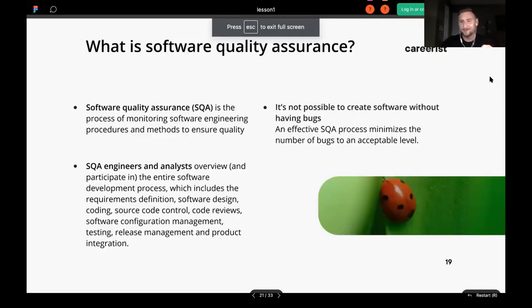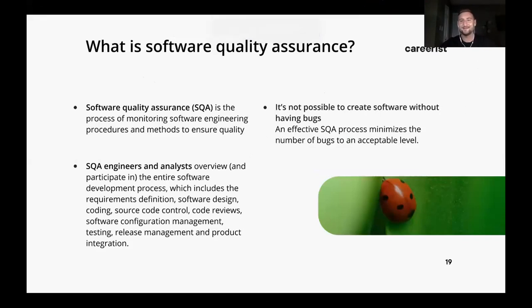All right, so let's talk about what quality assurance is. What does it mean? It's a huge term, and we need to understand what it means. First, I'll read the description and then I'll explain what it means. Software quality assurance is the process of monitoring software engineering procedures and methods to ensure quality.